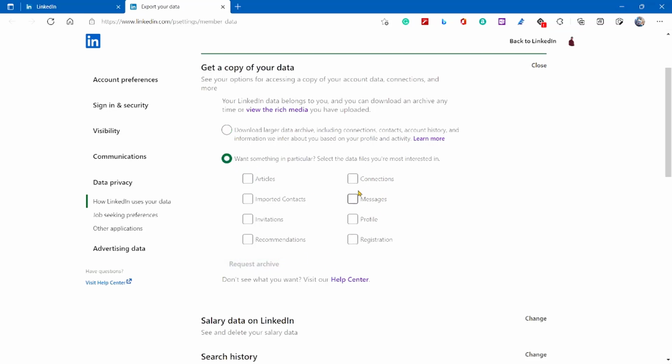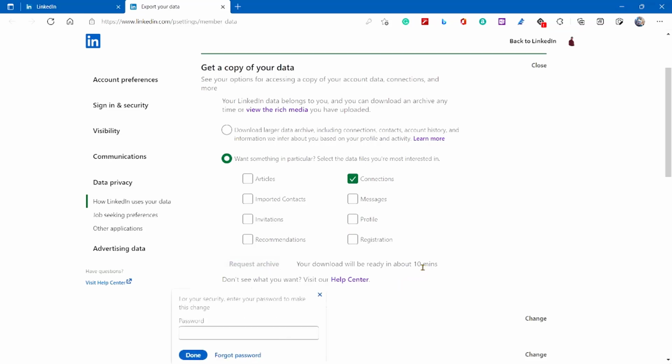And let's just say you're going to do your connections. That's what I'd recommend. Those are the ones that you're connected to within LinkedIn. You can do your contacts too, but you don't need to. But then just go ahead and create Request and Archive, and notice it says here it'll be here in about 10 minutes.